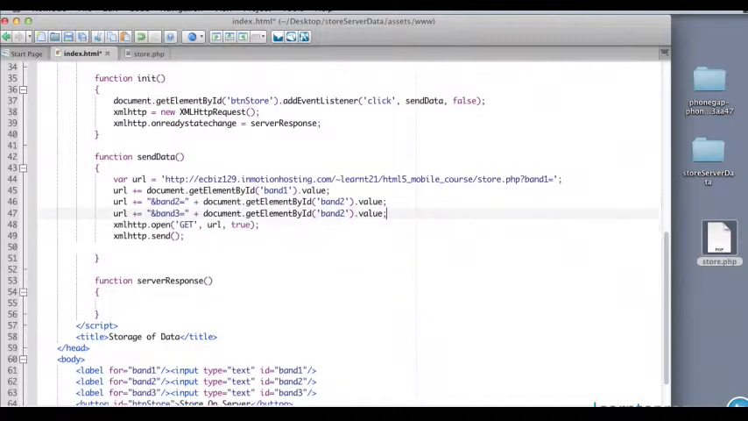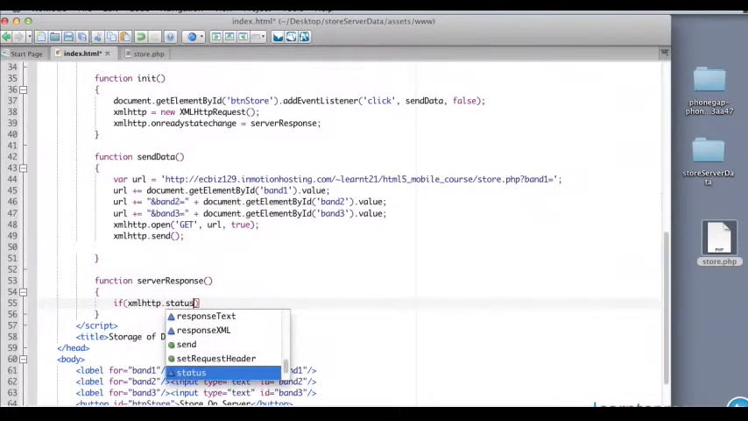Just like that. All right. So now we've got the 3 values that'll be sent to the server. Now the server should have some type of response. So if XML HTTP status, or actually let's do the other one first.